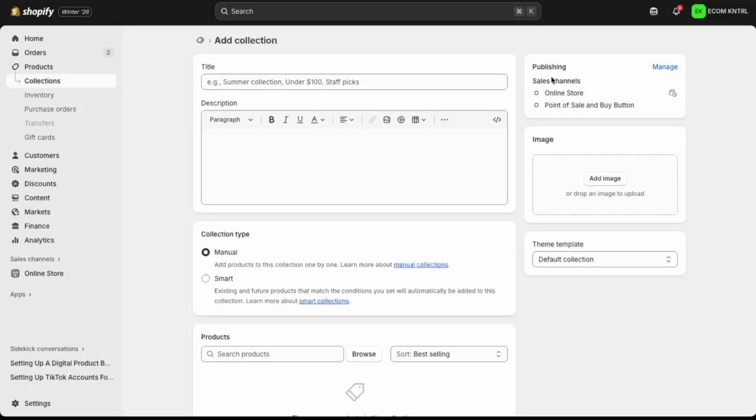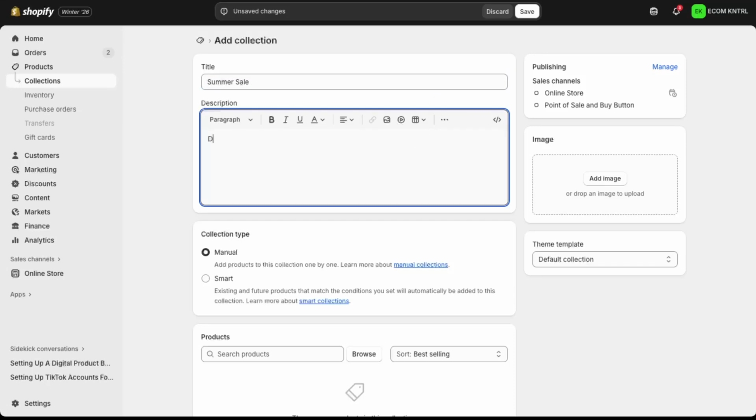At the top, type in your collection title. Choose something clear and descriptive, like Summer Sale or New Arrivals, so customers immediately know what to expect. Just below that, add a description. This is a good place to explain what's in the collection, highlight any special offers, or include details that help your customers make a decision.